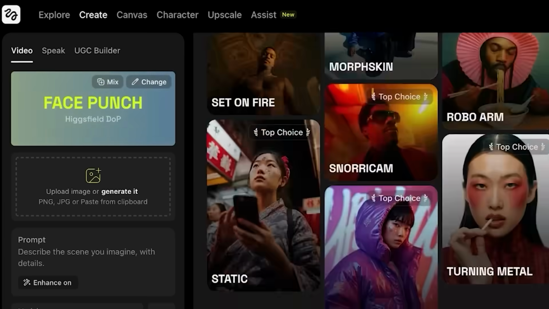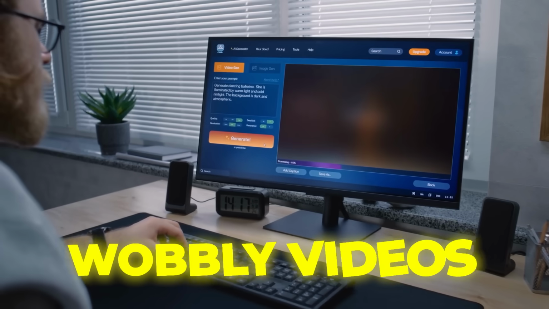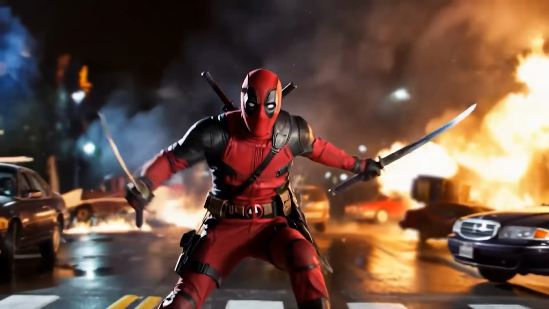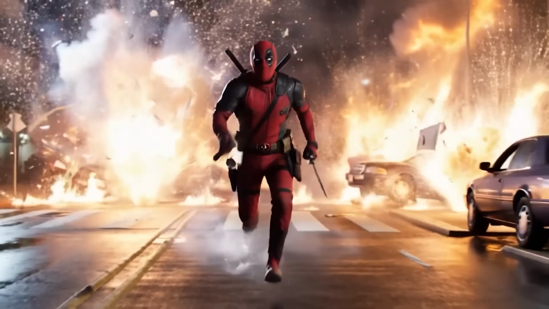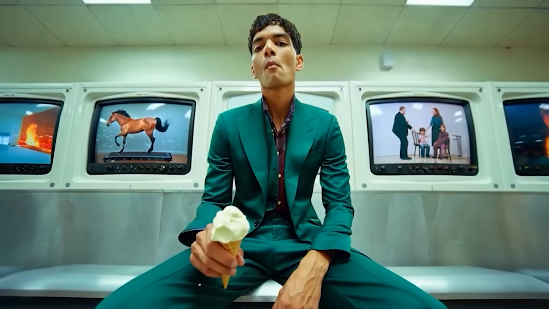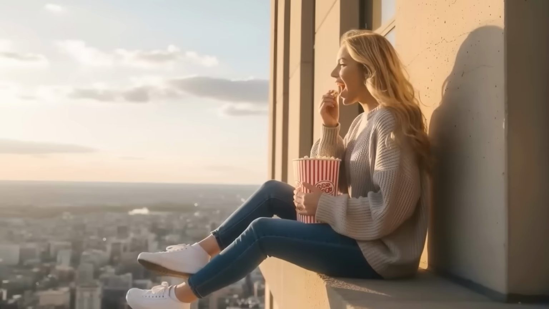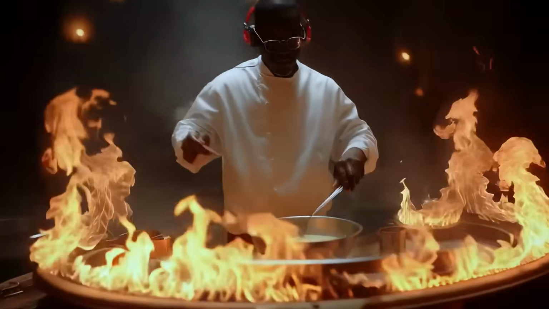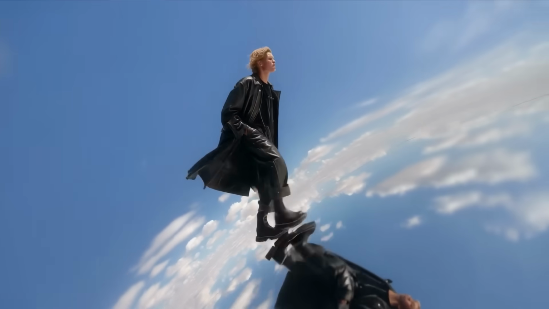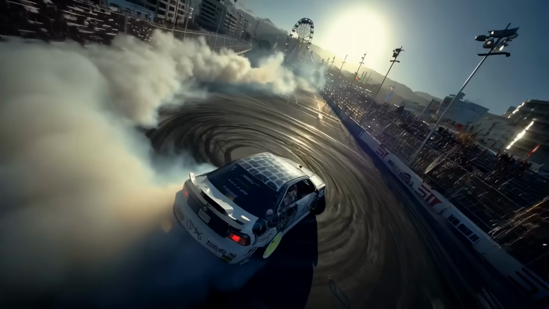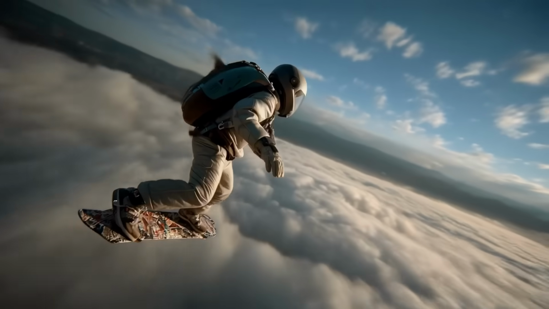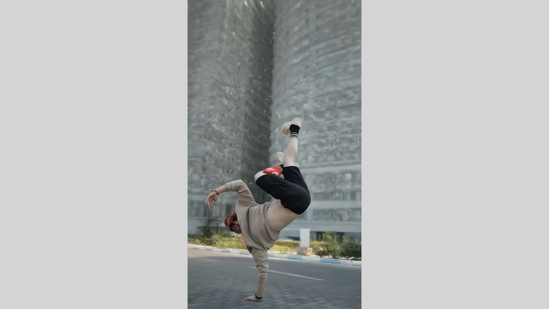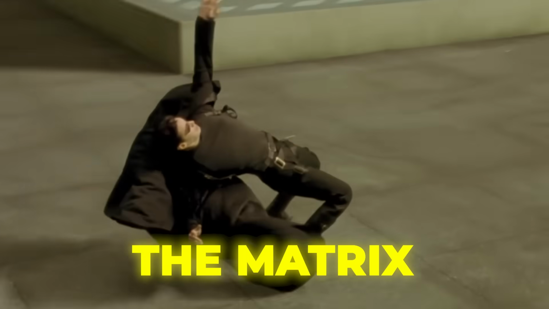But here's what makes it different from every other AI video tool. Most AI tools generate generic, wobbly videos. Higgsfield gives you precise control over camera movement. We're talking dolly shots, smooth forward and backward movements, crane shots, dramatic up and down sweeps, orbital movements, rotating around your subject, FPV drone simulation, those insane flying shots, even bullet time effects, like The Matrix.